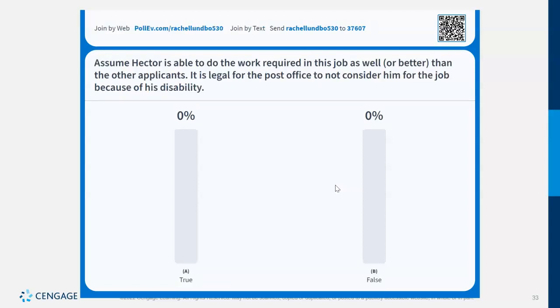True or false? Hector is able to do the work required in this job as well or better than the other applicant. It is legal for the post office to not consider him for the job because of his disability. That is false. They cannot do that. They need to give him equal consideration as long as he's able to do the work.